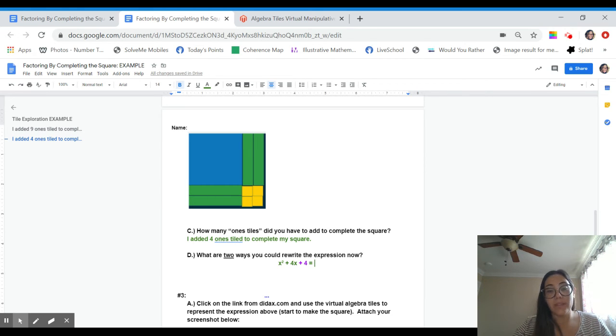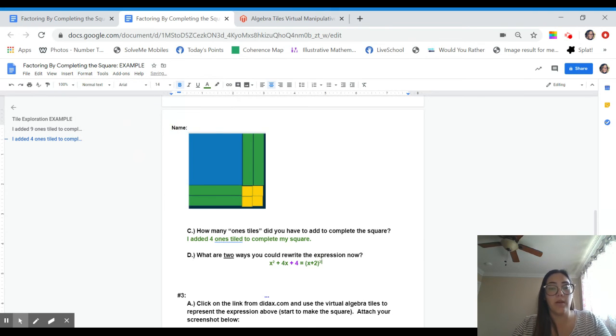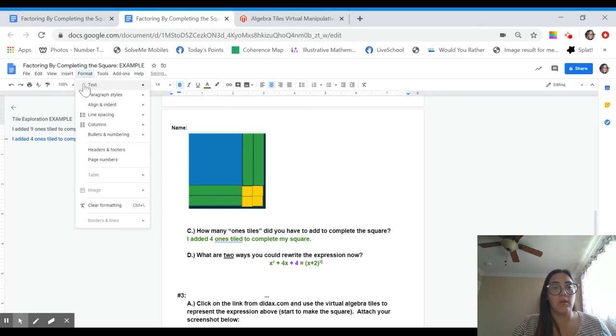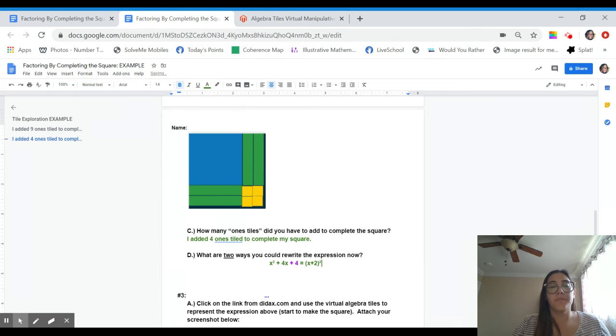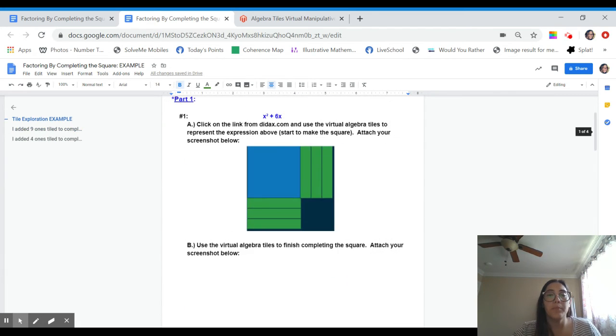All right, and then once again, factored form. I know that this is the quantity of x plus 2 squared. Go back in there, put my little square, bam, and get out of there. Okay, and that's pretty much it, those 4 steps.